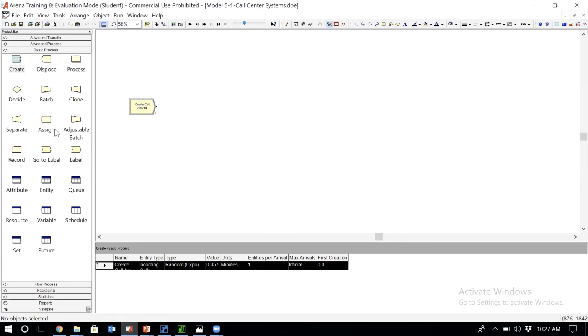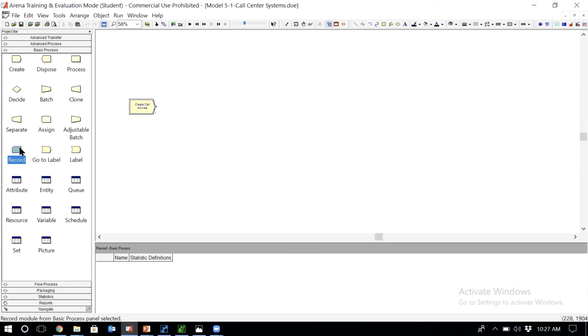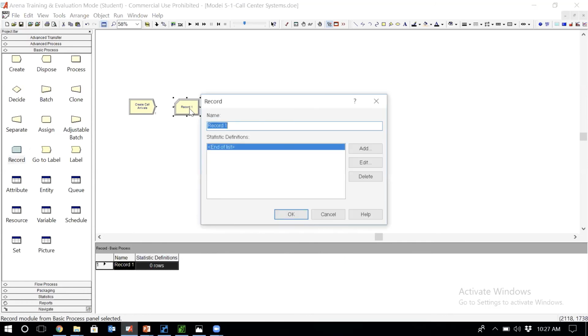Okay, next, I want to record the calls that are attempted in this system. And I know this is one of the factors that the simulation automatically records for us, the number of entities in and number of entities out. But just for the sake of learning, just see how we are going to do this. So I'm going to record attempted calls. Okay.